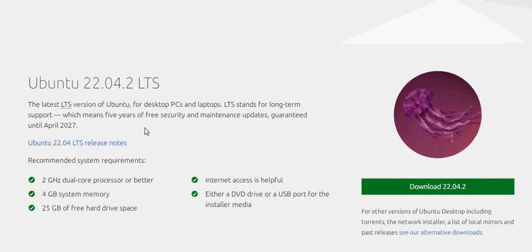I've tested it and it's pretty stable. You want this LTS because, you see here, it stands for long-term support, and you get 5 years of security and maintenance updates guaranteed until April 2027. So this would work for the next 5 years without you having to worry about much.